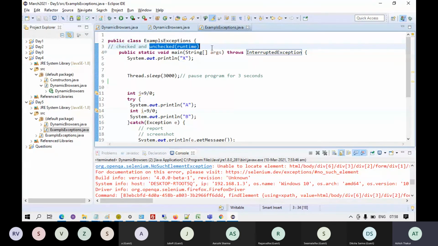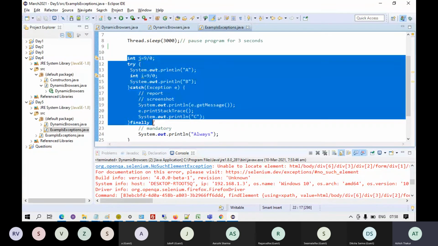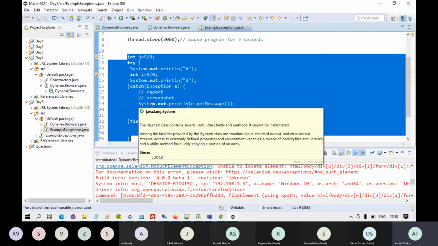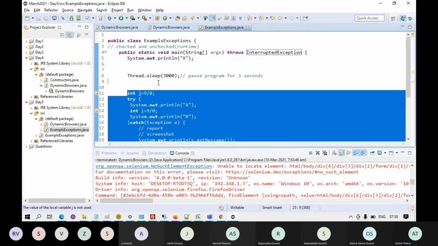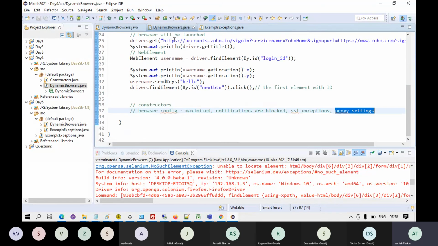In case of unchecked exceptions, nothing. They are just going to come at runtime, and you have to have that vision and the third eye to see what possibly can go wrong. Thread.sleep also we are going to use in our programs, in our training. It's not a bad practice to use it, very rarely.